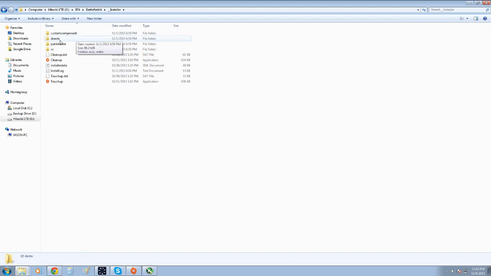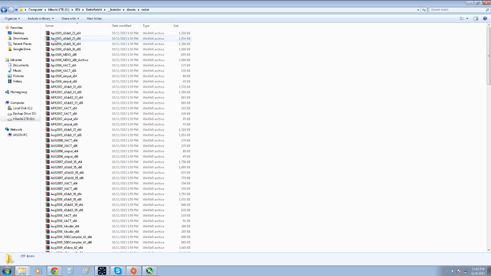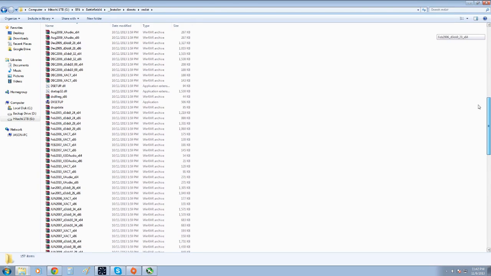Now you're going to open up the DirectX folder, and you're going to open up the Redist folder. You're going to sort by alphabetical order, and you're going to scroll down to the D's where you're going to see DirectX setup. Because you see, here's what happened.